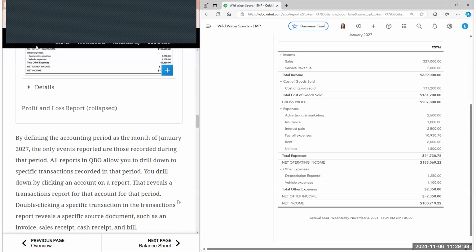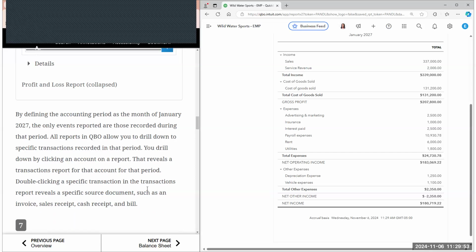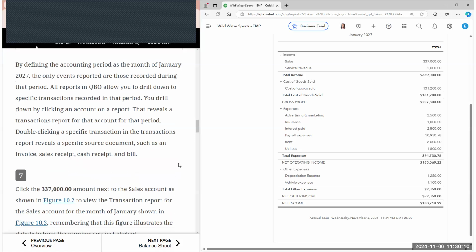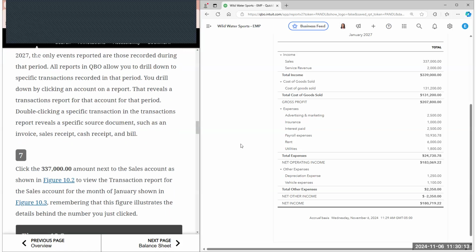So by defining the accounting period as the month of January, the only events reported are those that were recorded during the period. All reports in QuickBooks Online allow us to drill down to specific transactions recorded in that specific period. So we drill down by clicking an account on a report, and that reveals a transactions report for that account for the period. By double clicking a specific transaction in the transactions report, it'll reveal a specific source document such as an invoice, sales receipt, cash receipt, and bill.